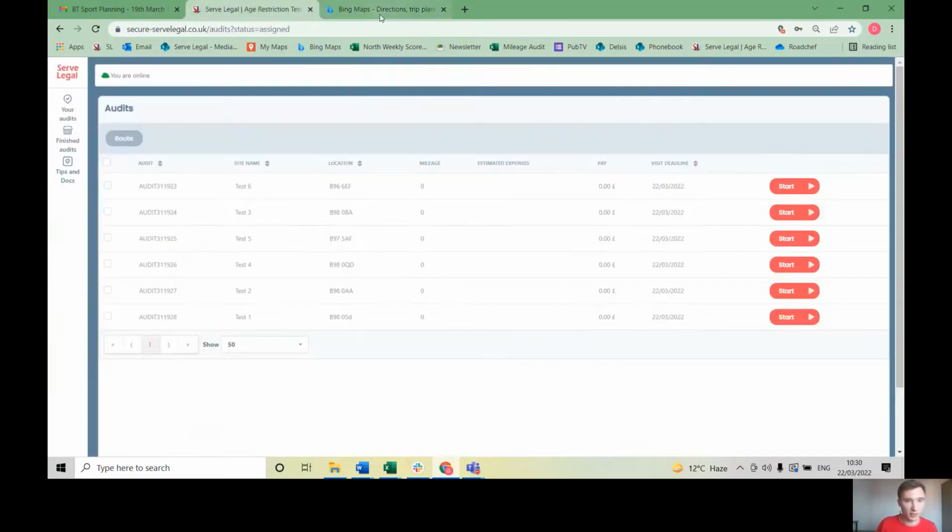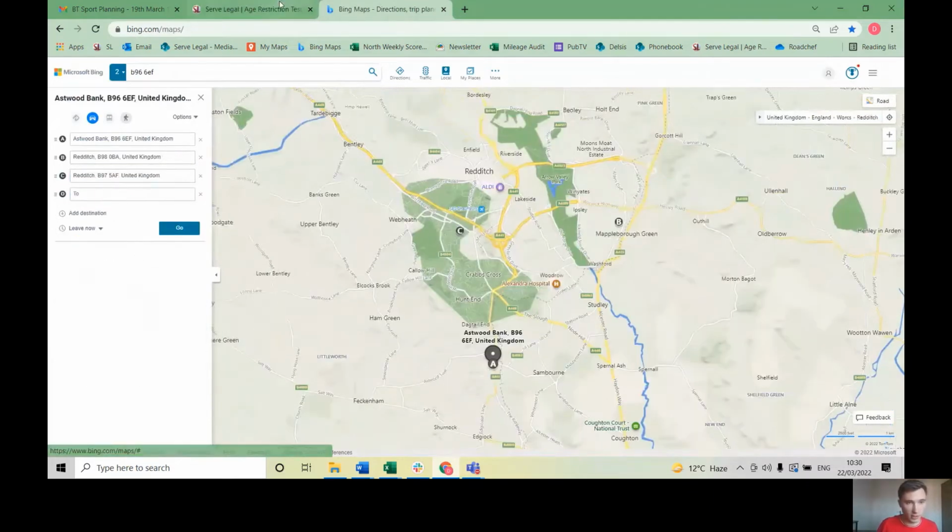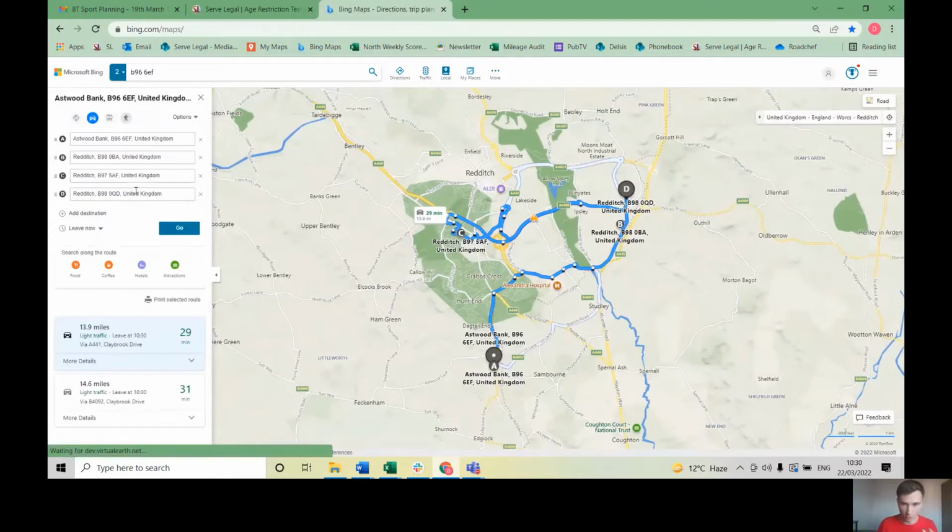I can then add another destination, B975AF. I can then add another destination, B98OQD, and so on and so forth. I do that for all of the sites that I've got. What we then need to do is manually just edit the sites so it's the quickest route. You can just have a play around with this.